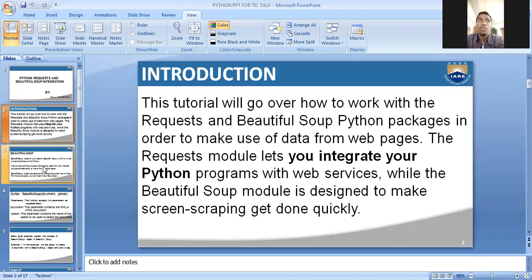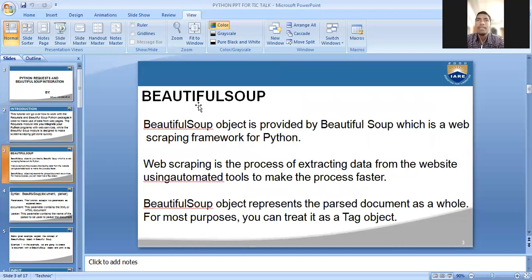Then here we go. Beautifulsoup. This is our first tutorial in our topic. This is Beautifulsoup. Next we go on to learn about how it works and what it will do for us. The Beautifulsoup object is provided by Beautifulsoup, which is a web scraping framework for Python. Means in Python, Beautifulsoup's work is to complete the web scraping framework, which is done by the Beautifulsoup object.